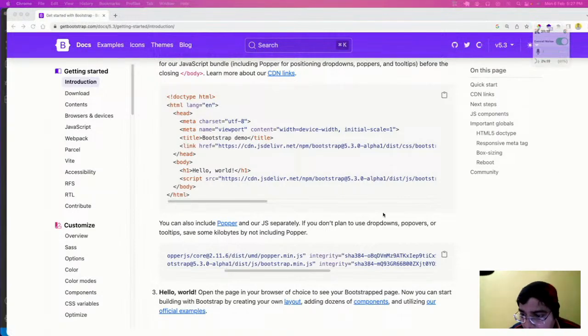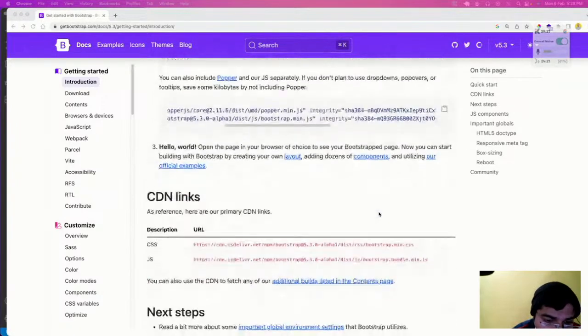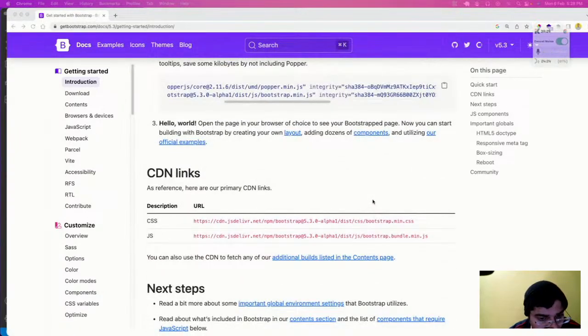Now here the second part. Let us see the second part here: either I can use the separate link for CSS, or I can use the separate link for JS. That is how this thing will work.